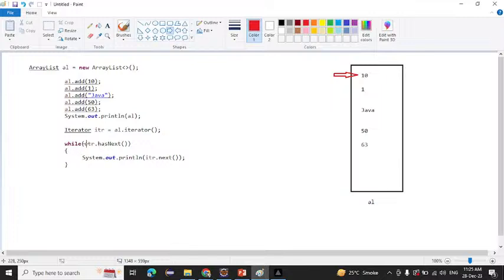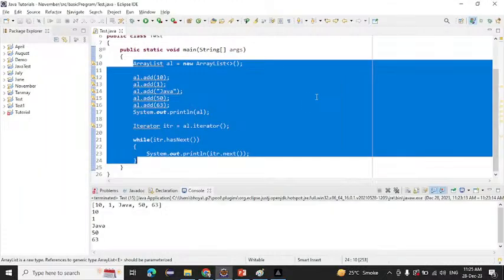And if it returns true, it comes into the while block, right? If this condition is true, it will come into the while block. What we wrote inside the while block is itr.next. The use of the next method is that this method will return the element. So which element will it return first? That is 10. So 10 will be printed on the console. See, 10 is printing on the console here.